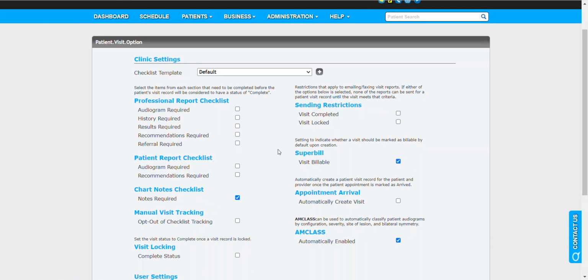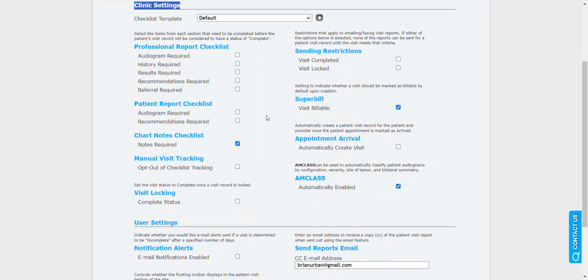Okay. Now, before we do that, I just want to define some quick areas in this screen. The area we're going to be focusing on is the clinic settings. That means that any of these options, the variations, the checklists that you set up are general to the whole clinic, to your whole organization, right? So every staff member will see the same options here.